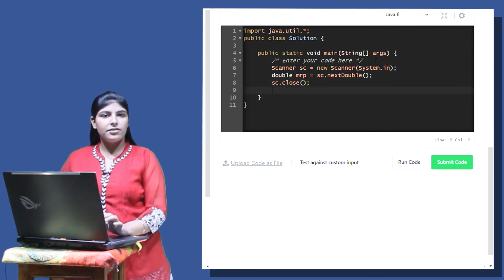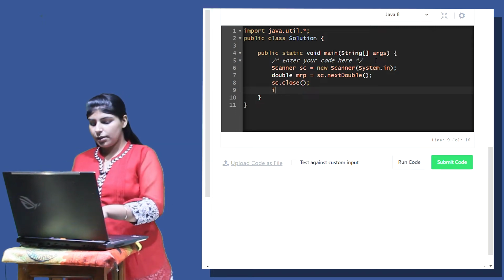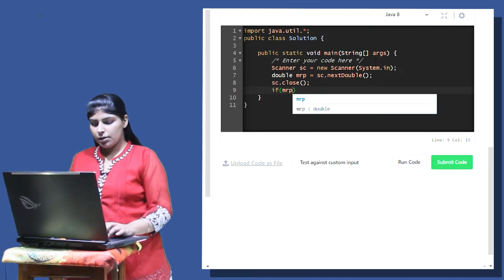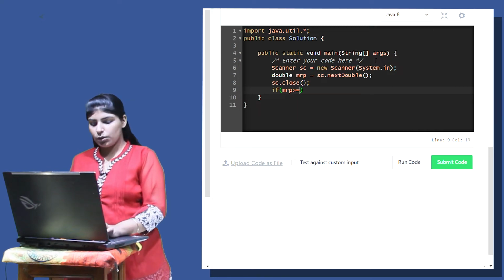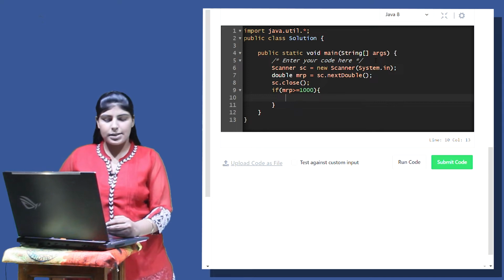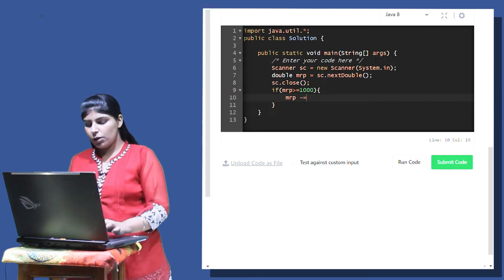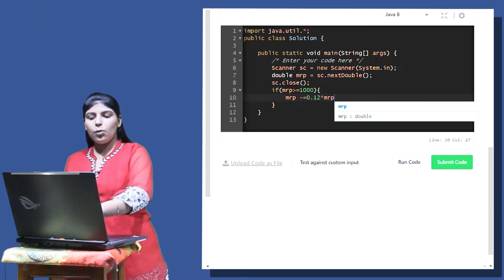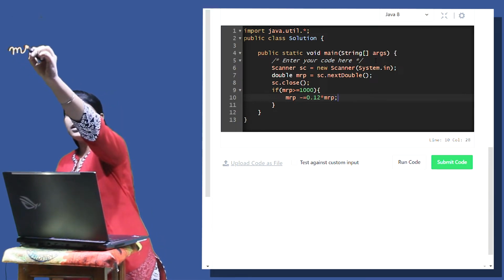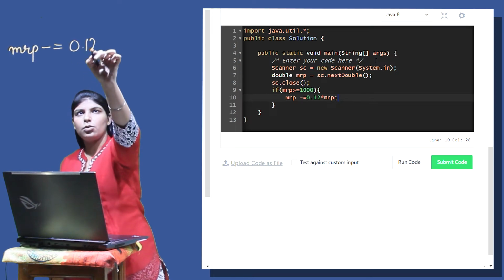Now I will check if this MRP is more than 1000 or not. So if MRP is greater than or equal to 1000, in this case we will give a 12% discount. So the final MRP in this case will be MRP -= 0.12 * MRP. So now what does this statement mean? MRP -= 0.12 * MRP.